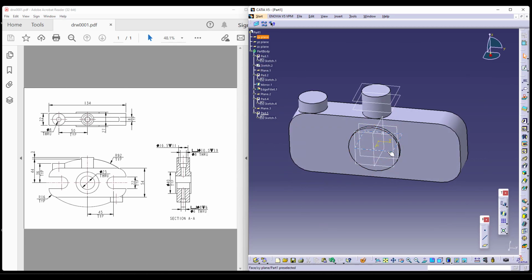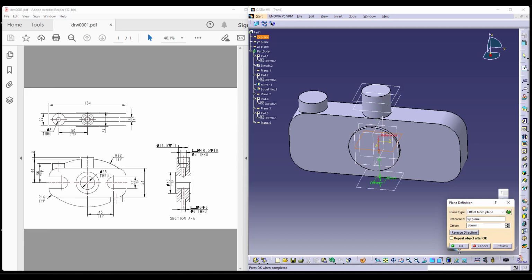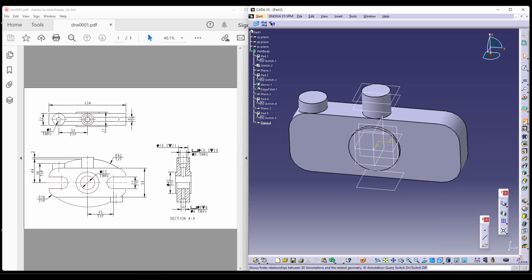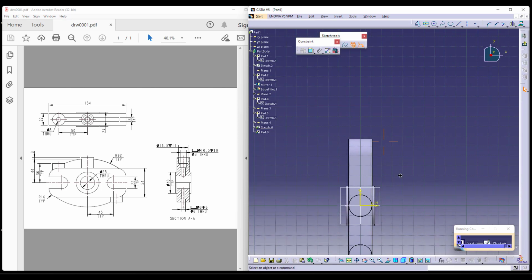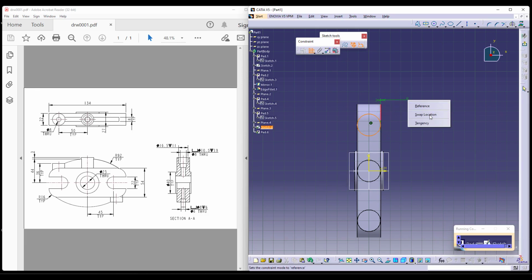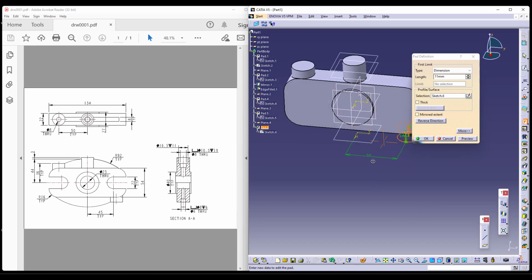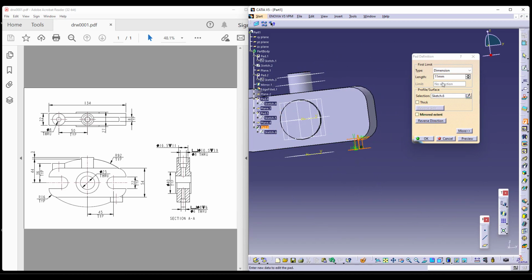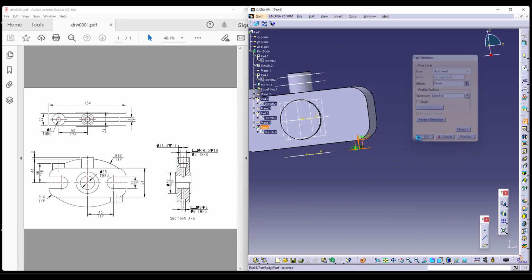Again, I'd like to take a plane onto the other side, or you can take a reference as well, reverse the direction. On this, I need to make a circle again and take a circle. You can flip the body, no issues, or you can directly do it on this direction as well. And the same distance is supposed to be maintained, that is 50, which is already given as typical. And the addition of material should be done towards the body, as you can see, with up to next as the end condition.